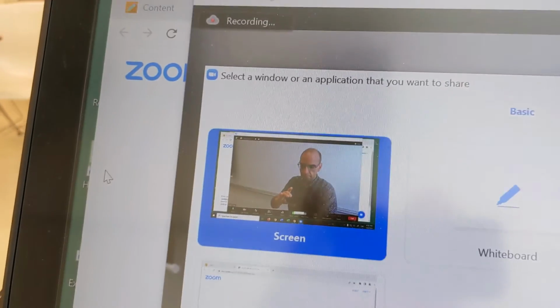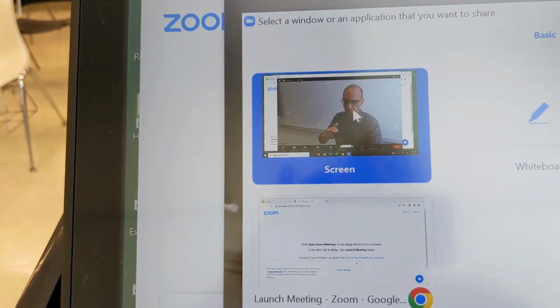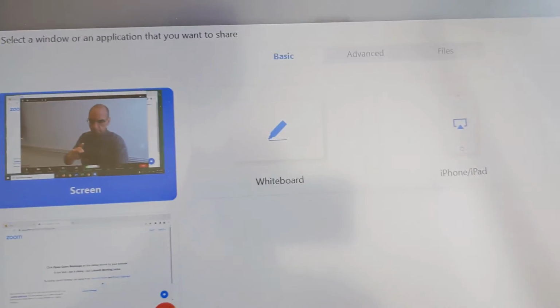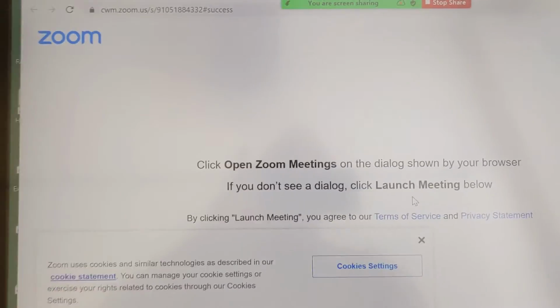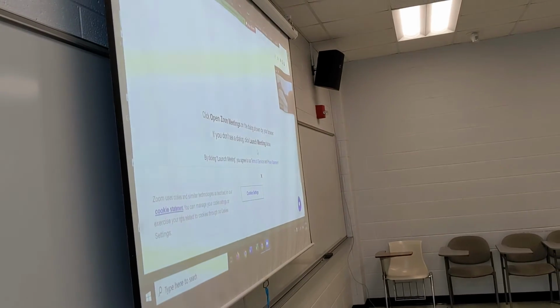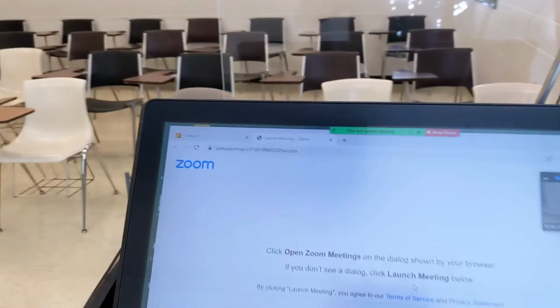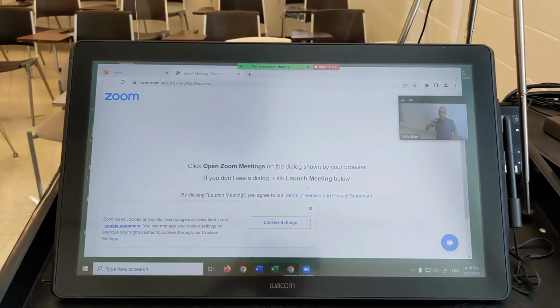And now I can choose which screen to share, and I'm going to choose my main screen. And I'll say Share. And now if you notice, my screen is being shared. It's up there on the board so the students can see it. And it's right here, and that's what's being recorded.